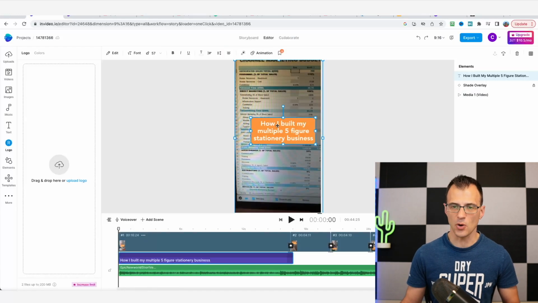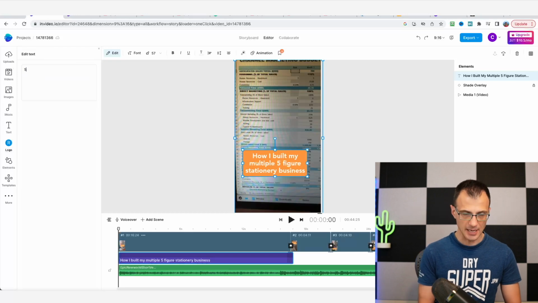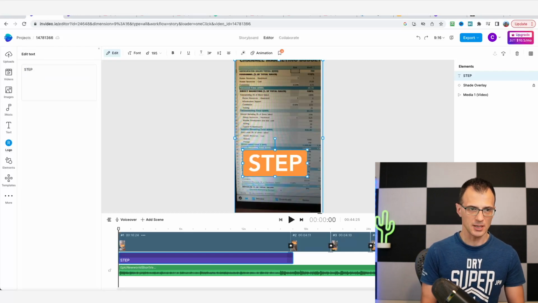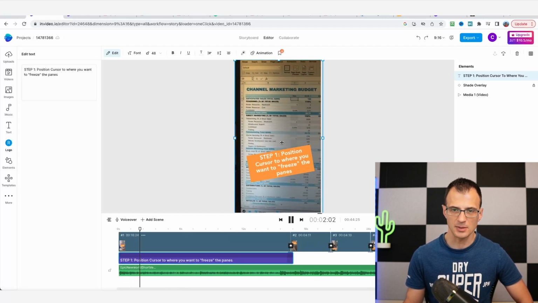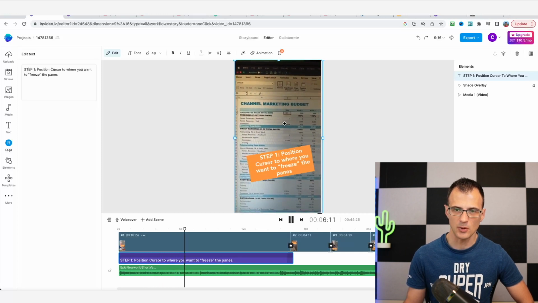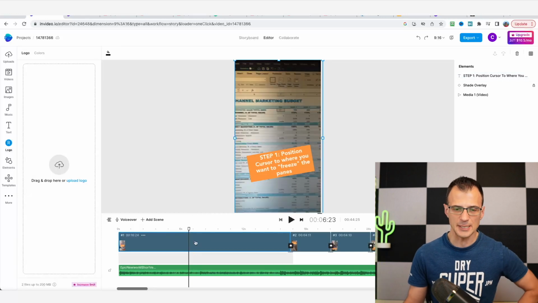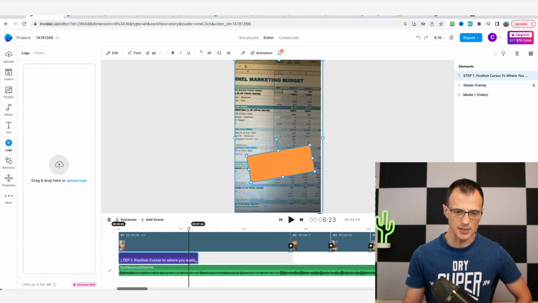Now we can adjust this overlay to say step 1, and then give the text for what we want to be in step 1. Okay, so here we can say step 1 like this. We can say position cursor to where you want to freeze the pane. So that's going to be our first instruction, and let's just see how that looks. Okay, so we can now see that in the preview, I'm showing kind of how to and where to position that cursor. So now at this point, we need to change this instruction, and let's click on it and adjust the duration of it so it finishes here.